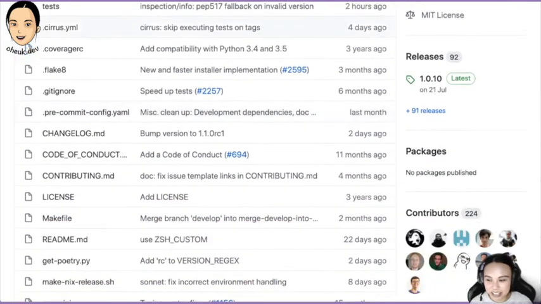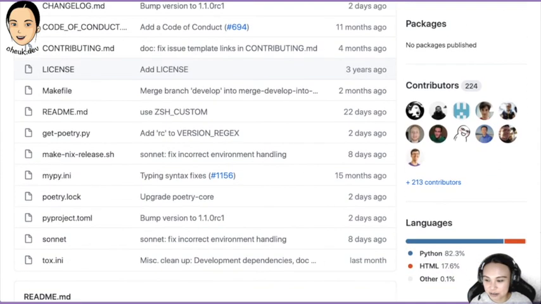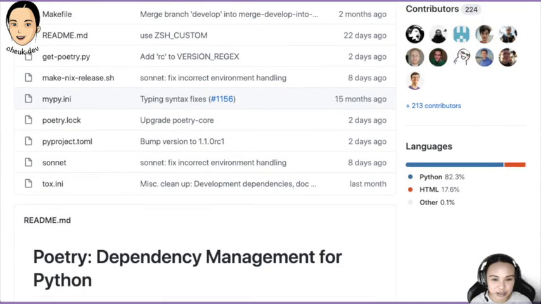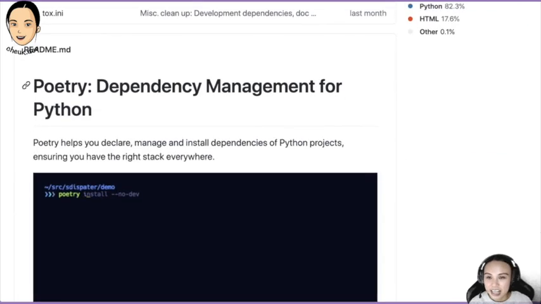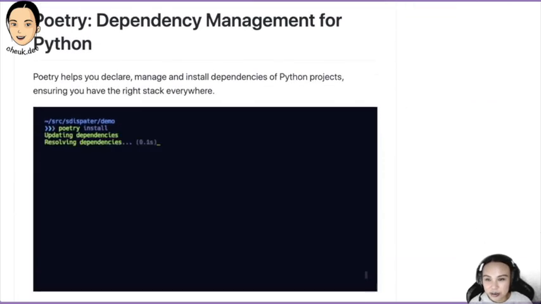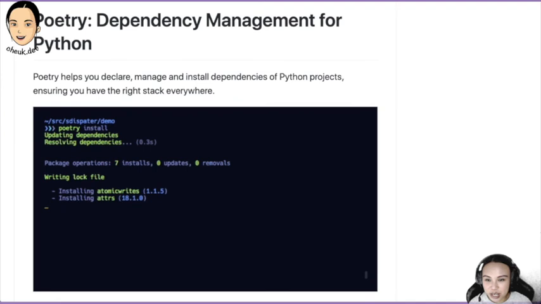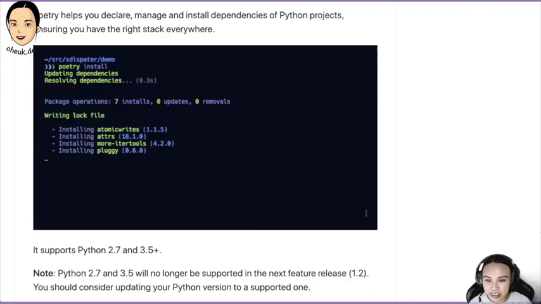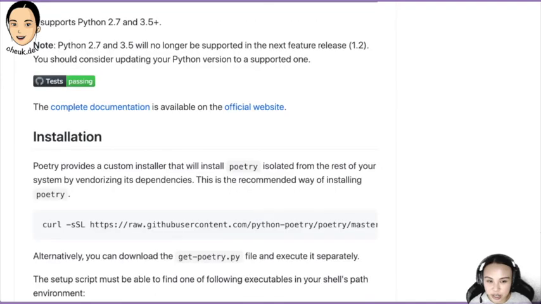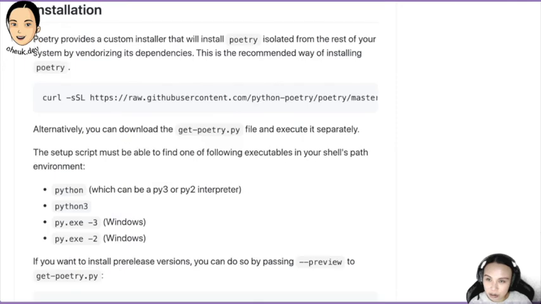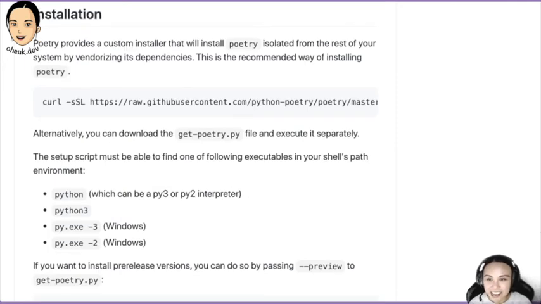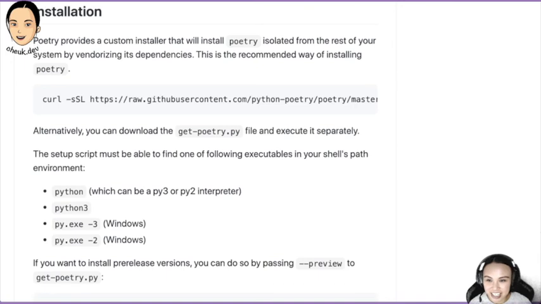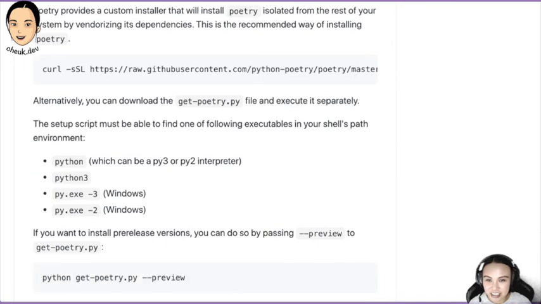Okay, I'll just quickly talk through it. If you can't see the screen well, I'm so sorry about that. The frame rate is really dropping crazily right now. So yeah, Poetry is very nice in that way. To install it, you just have to make a curl, so download it with curl SSL, and then you can download the get-poetry.py.